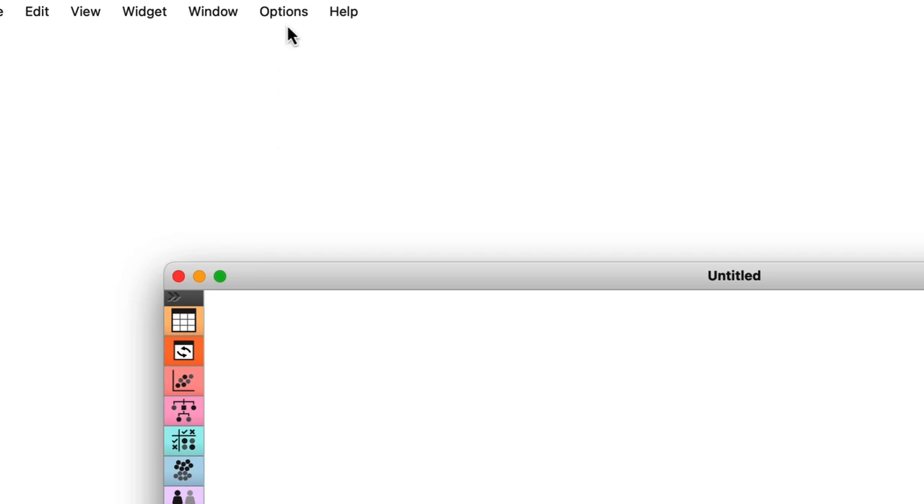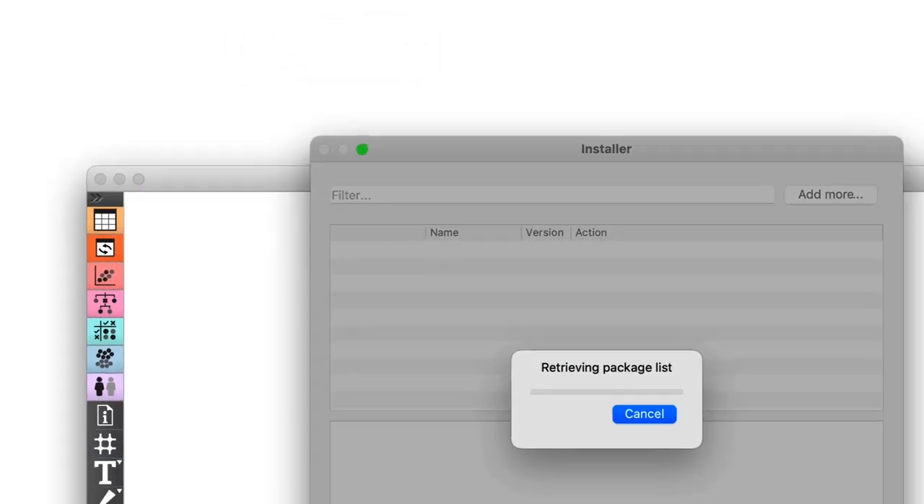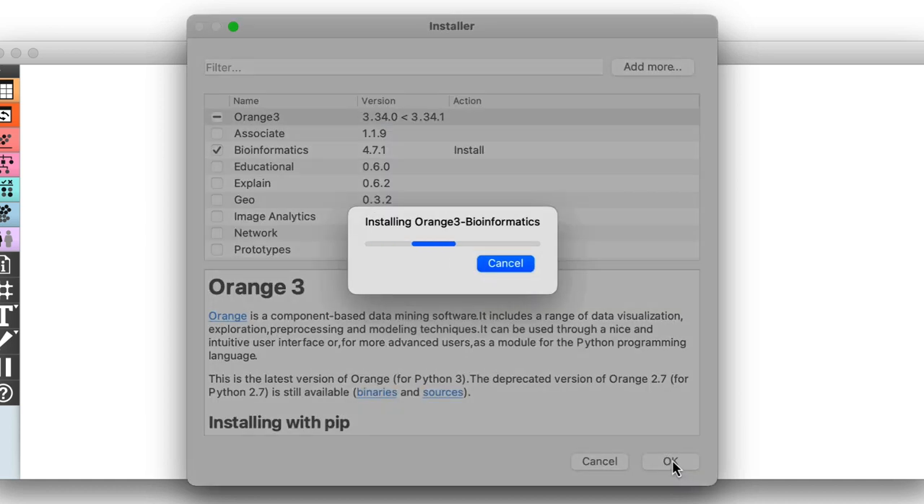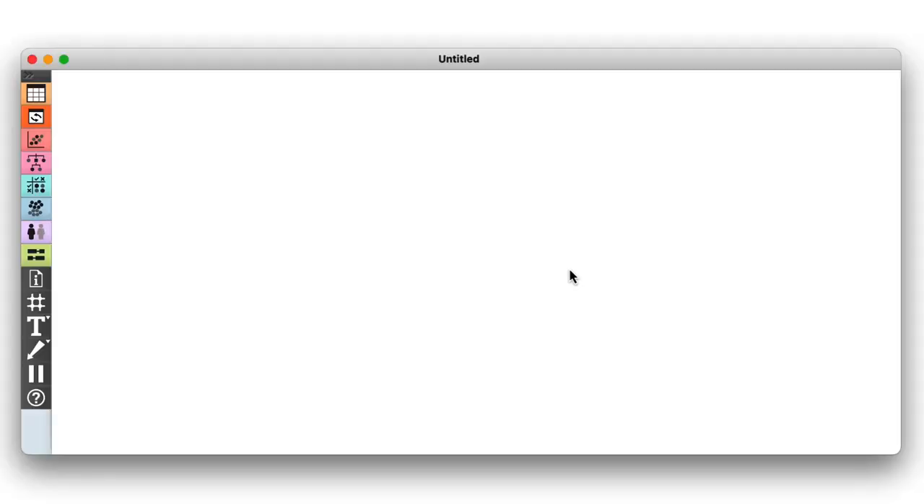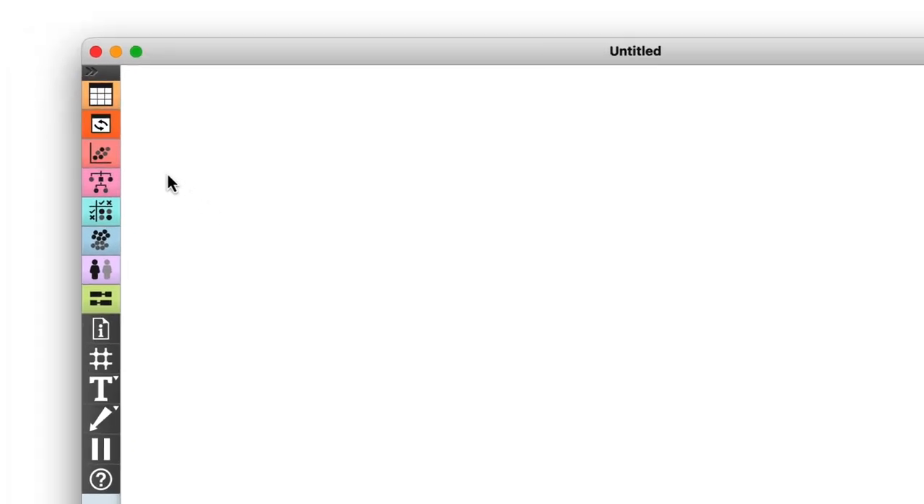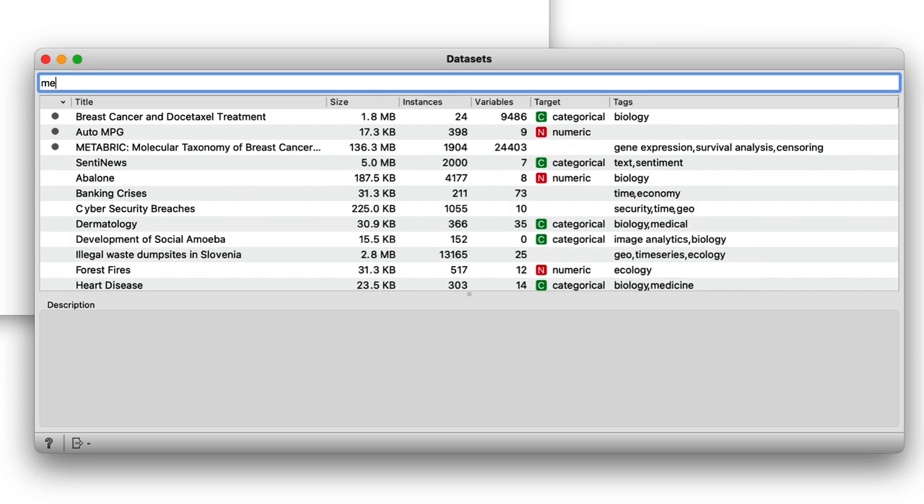First, I have to install the bioinformatics add-on into Orange. It's available in the options menu, and Orange just needs to restart quickly after installing an add-on. The next step is loading the dataset. We'll explore the MetaBrick study.